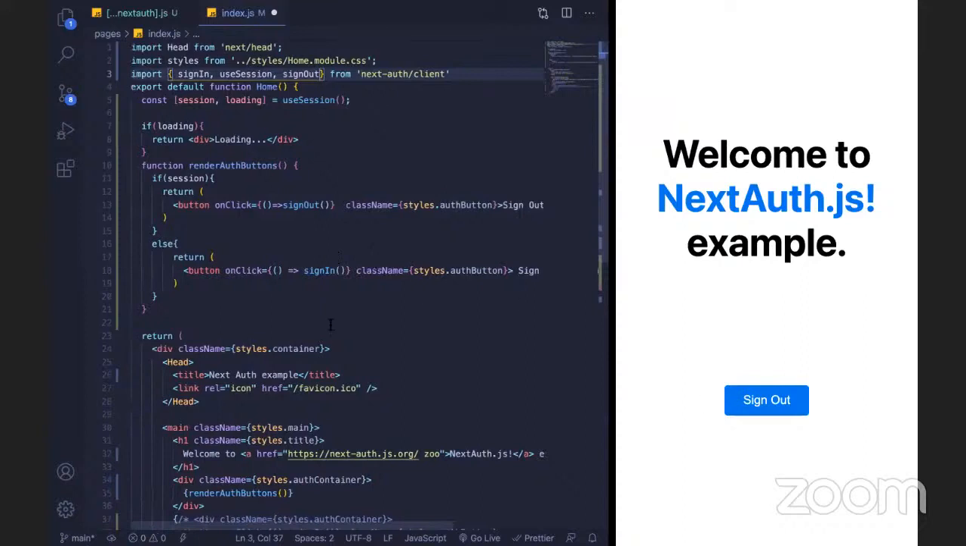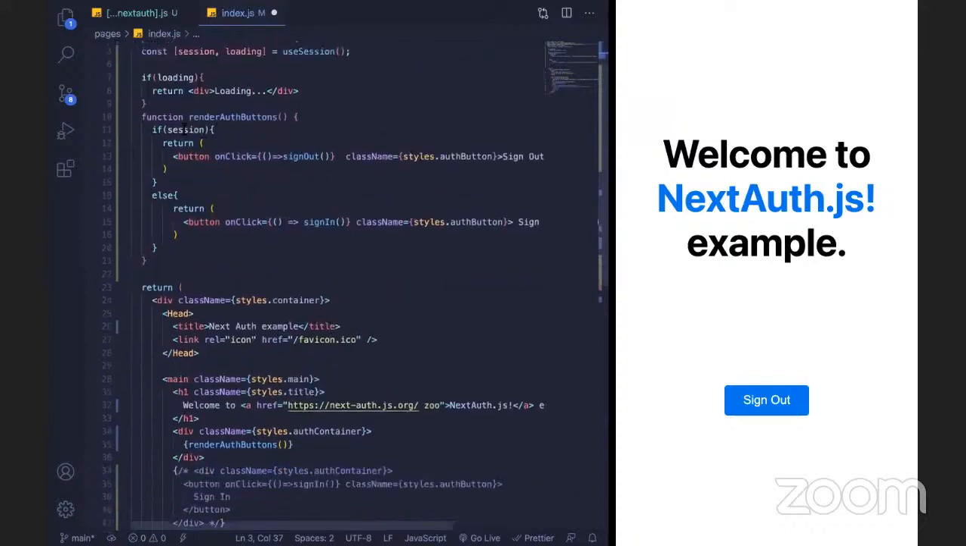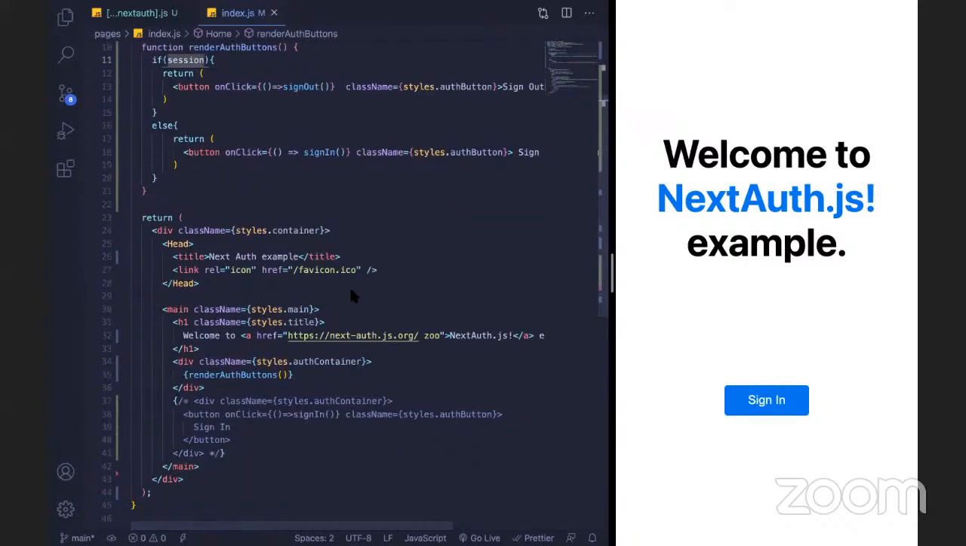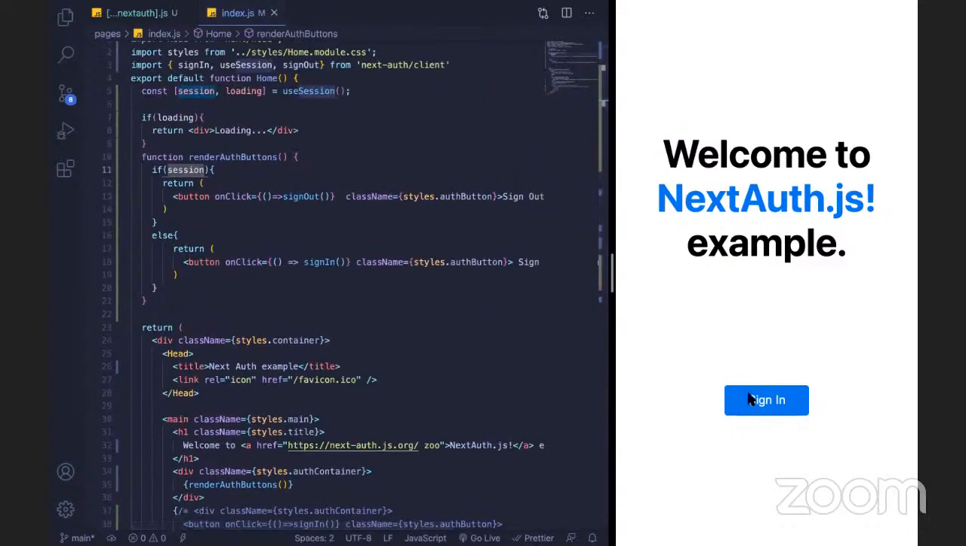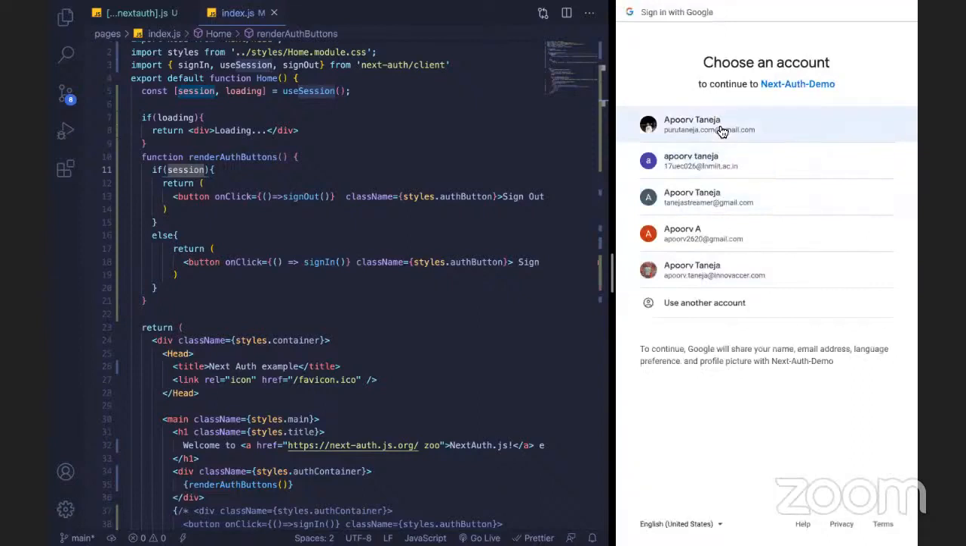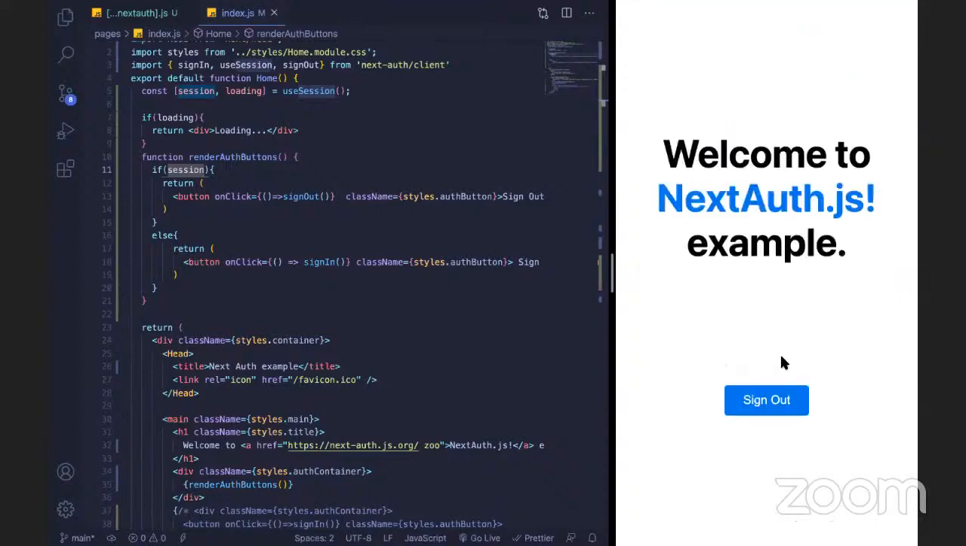So as we saw, we are already logged in, the session is present, so it rendered a sign out button. If I click on sign out, yeah, so I'm already signed up. So this is how you can integrate a simple Google authentication in your application. Just to give you a demo again, we click on sign in. There's a sign in with Google. I click on it. All the accounts on my web browser will be displayed, and yeah, you are logged in.